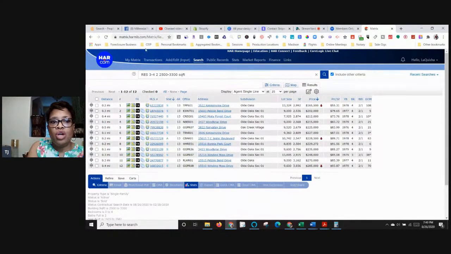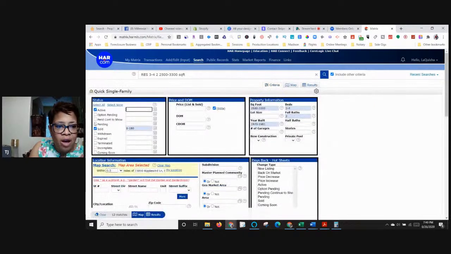But I want to show you GoKnock now. Oh, no. I wanted to show you, I want to see if we can see the house that we're looking at. So I'm going to go to expired, terminated, incomplete, and see if this exact house on 5818 Ripplewind comes up.